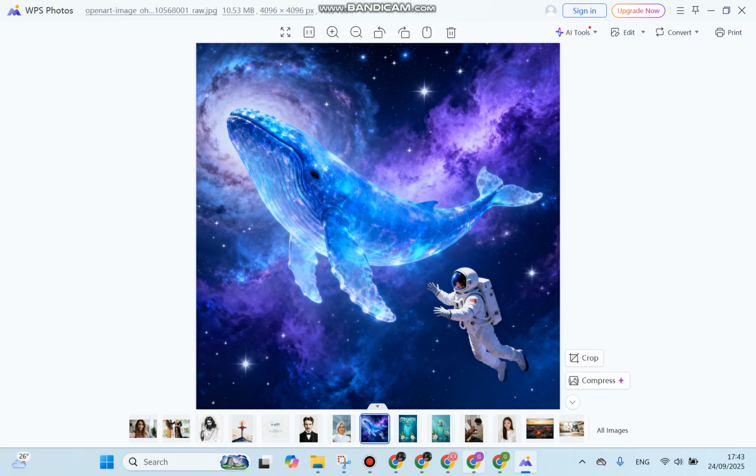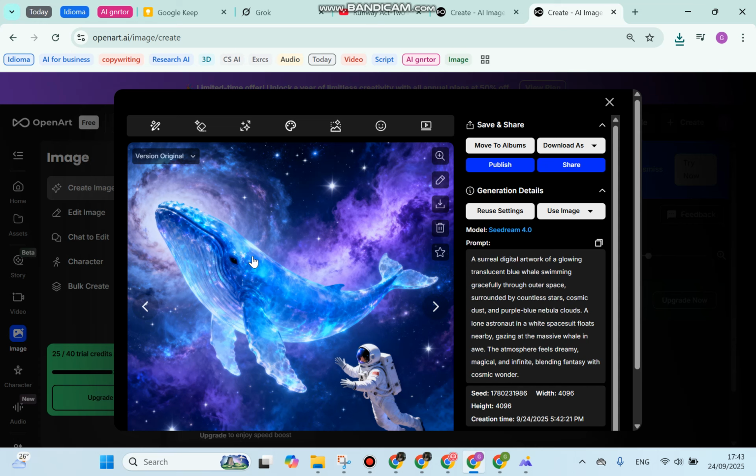So that's all guys, don't forget to try to generate or do photo editing with Seedream, and you can also find this Seedream model in your favorite AI.